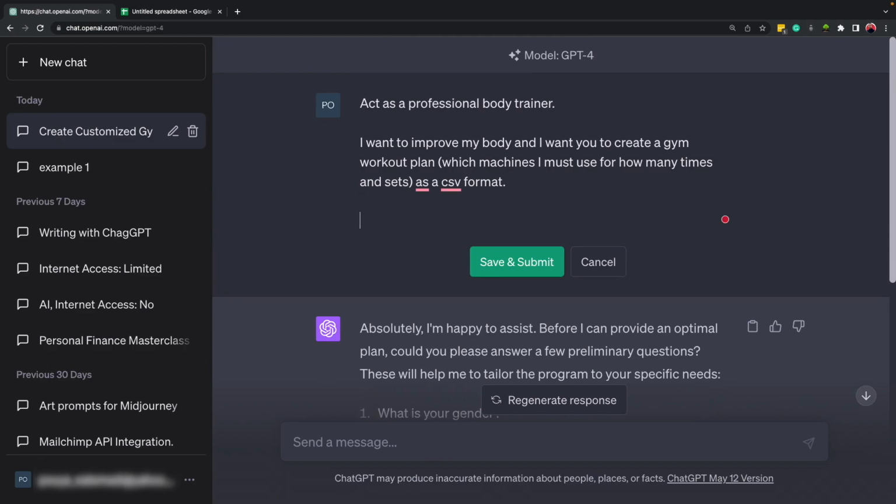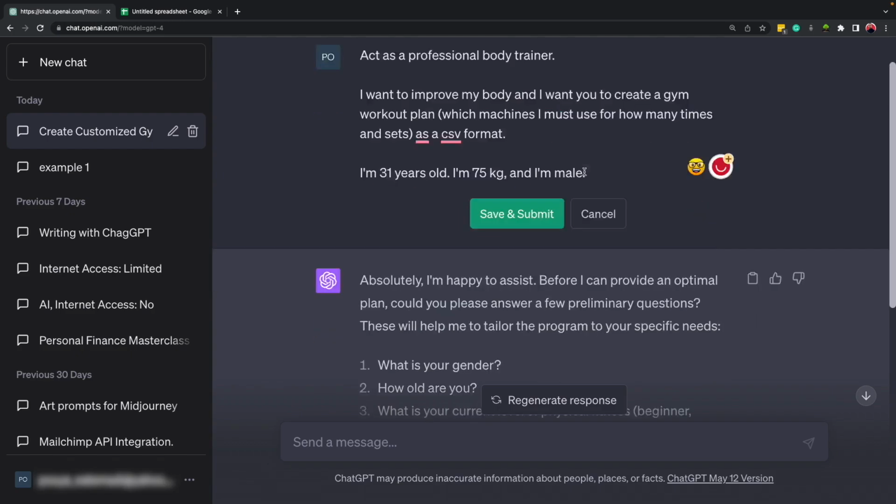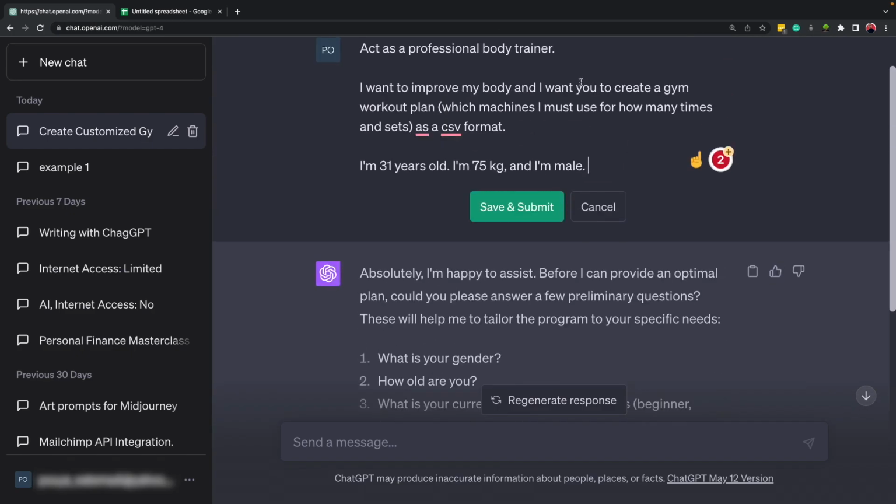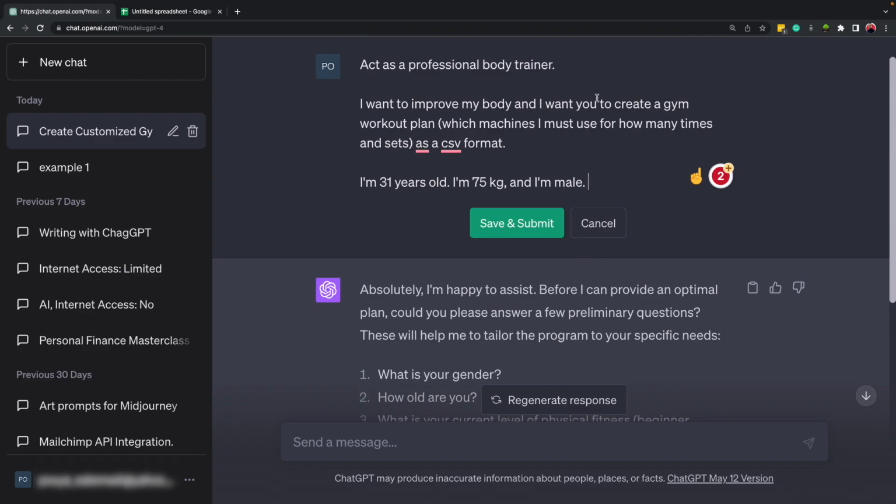Okay. I'm going to mention that, for example, I'm 31 years old, I'm 75 kilograms, and I'm male. And one of the questions here was about, for example, for how many days, full body. So I'm going to add that information inside my prompt.